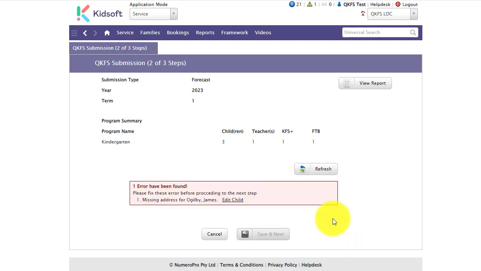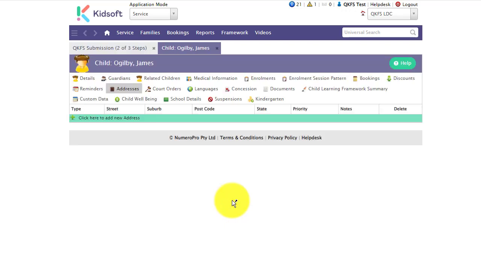You will need to complete those errors before you can move on to the next step. This is what your screen would look like if you did have any errors. So for example, this child is missing an address. To update this address, you can simply click on the Edit Child hyperlink, and this will take you straight to the child's address tab.